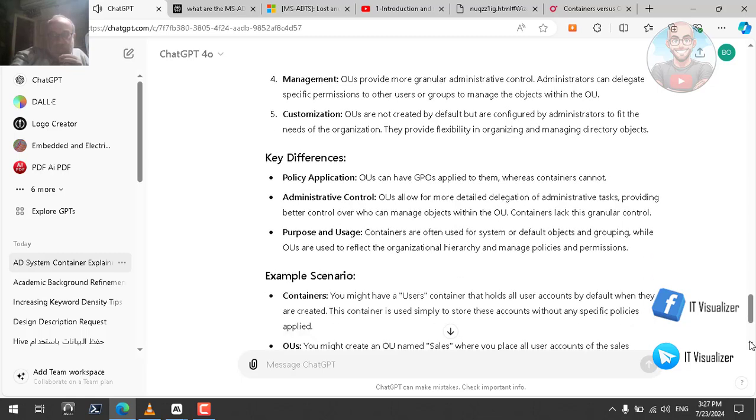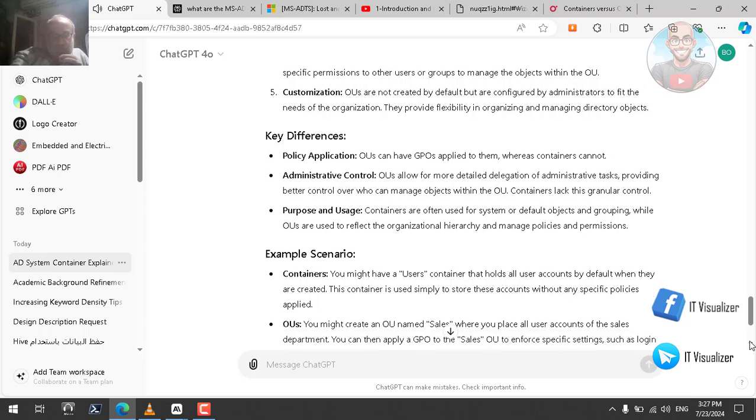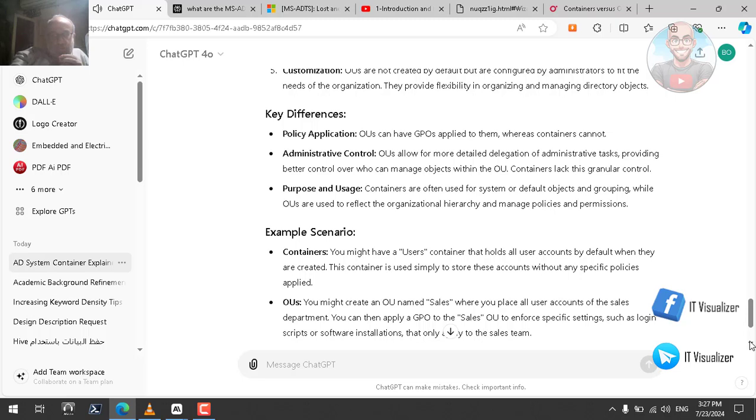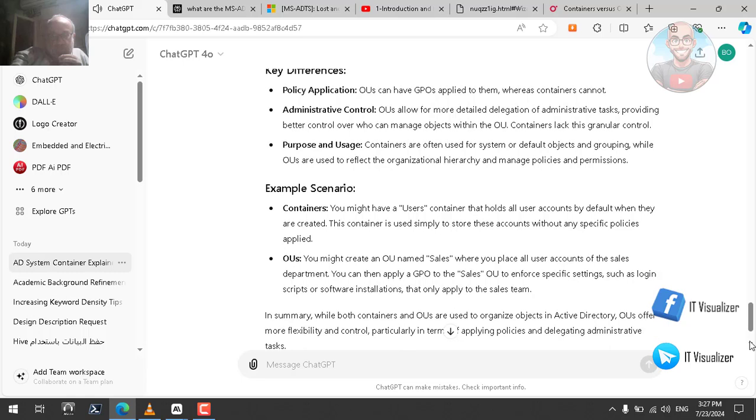Key differences. Policy application. OUs can have GPOs applied to them, whereas containers cannot. Administrative control. OUs allow for more detailed delegation of administrative tasks, providing better control over who can manage objects within the OU. Containers lack this granular control. Purpose and usage. Containers are often used for system or default objects and grouping, while OUs are used to reflect the organizational hierarchy and manage policies and permissions.